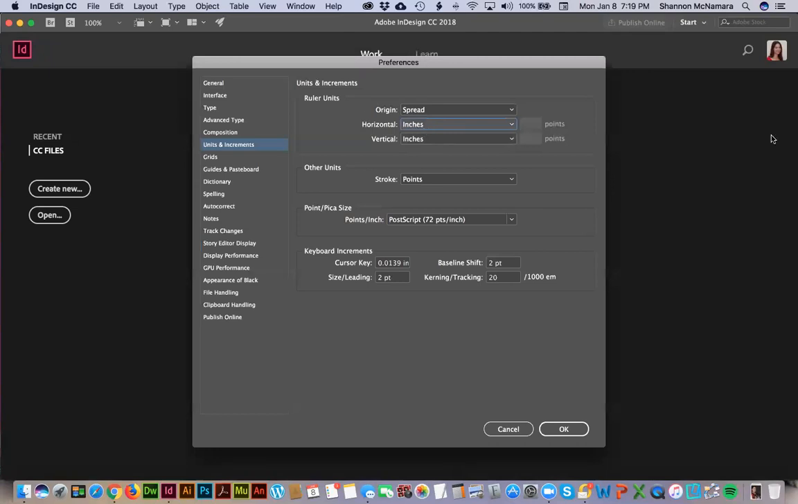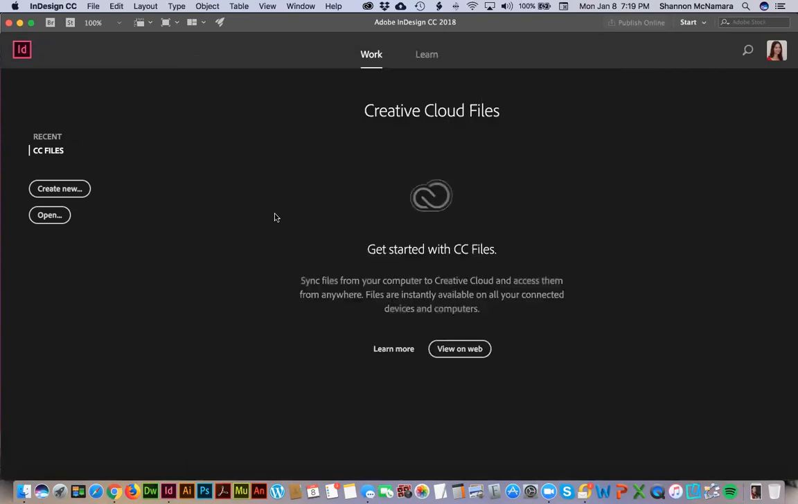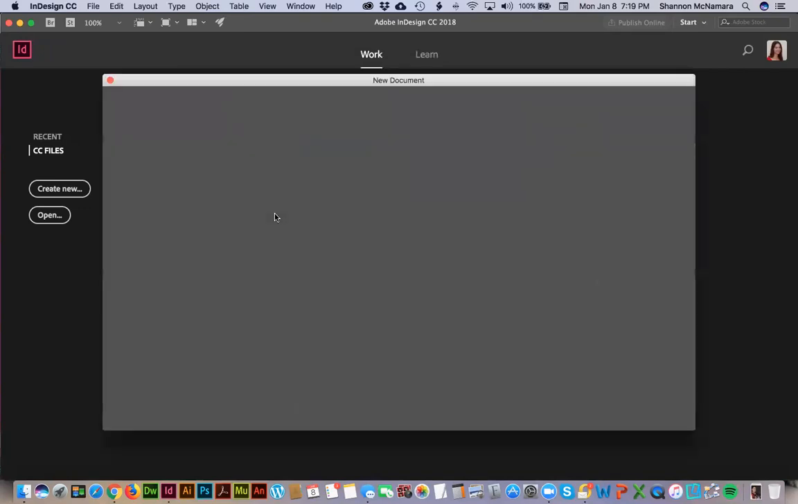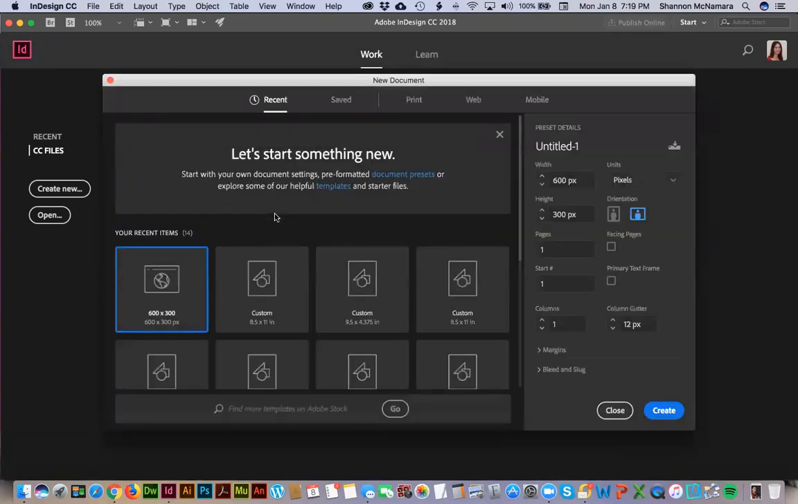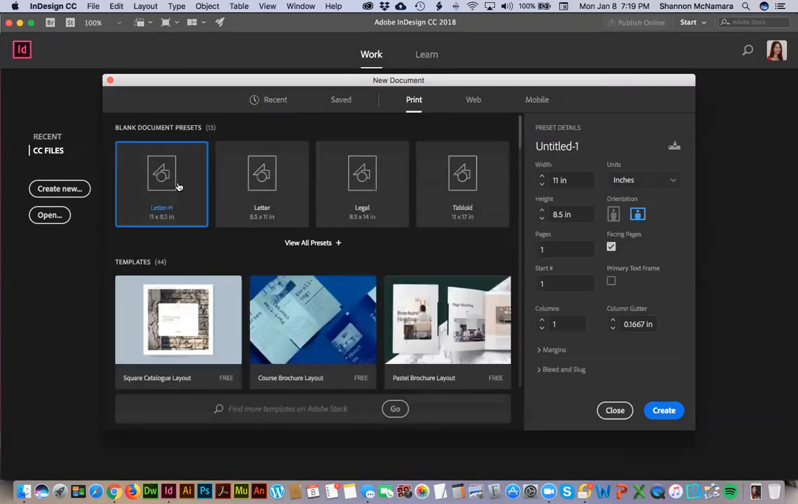Then your rulers will be set in inches. Everything will be set in inches. I don't know about you, but I do not visualize things in picas. And then just hit OK. And from there on out, every time you create a new document, it will be in inches, except for this one, because I had used pixels last time I did something. And then you can go over to print and do a letter, 8.5 by 11.